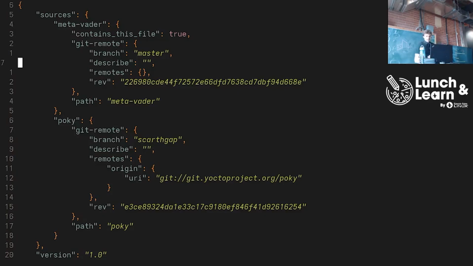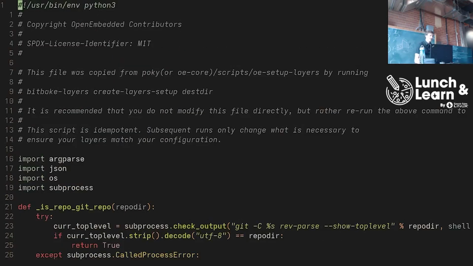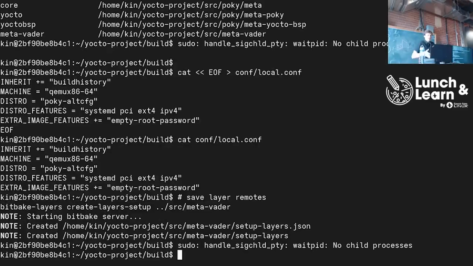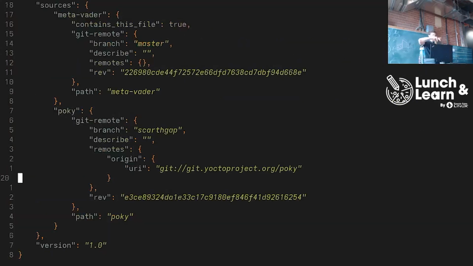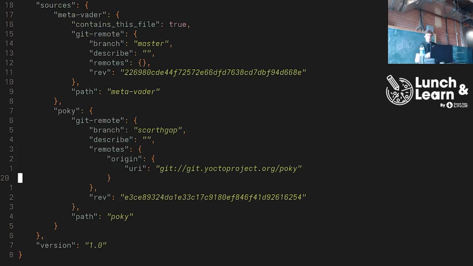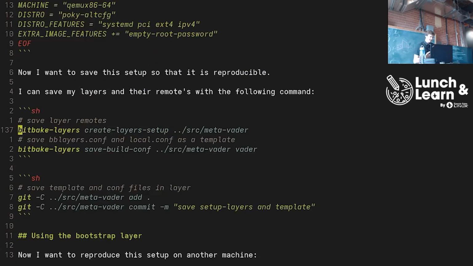So yeah, that was the setup layers.json, and then you also get the setup layer script that sets up. Running this setup layer script is essentially doing your git submodule update --init --recursive --force or whatever. And then the next command is bitbake-layers save-build-conf, and I pass it to I save. So this is saving a template. It's going to save my bblayers.conf and the local.conf and some more metadata to display when I choose to use this setup.